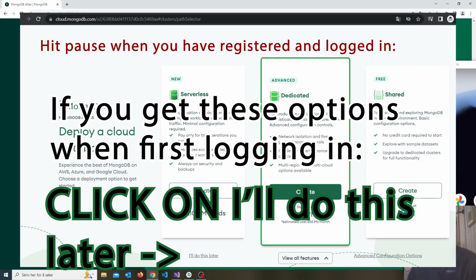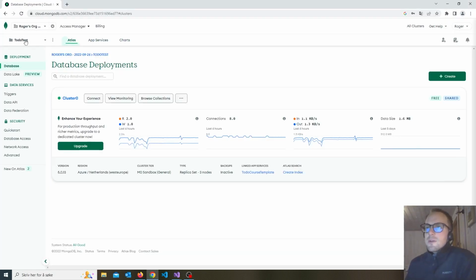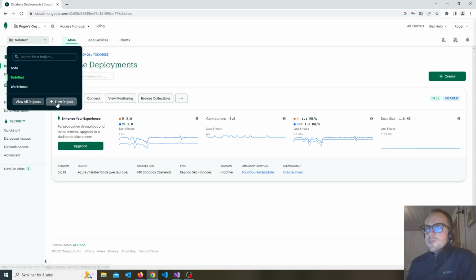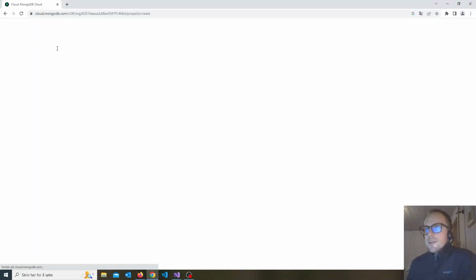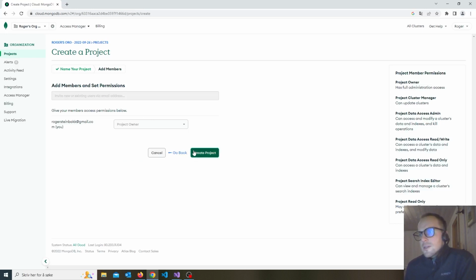So just to register here, and I'm just gonna sign in. When you're logged in, it's maybe gonna look something like this. I want to create a new project over here, and the project is TODO MAUI. I'm just gonna call mine TODO MAUI course, and I'm not gonna add members. I'm just gonna have myself as a project owner.